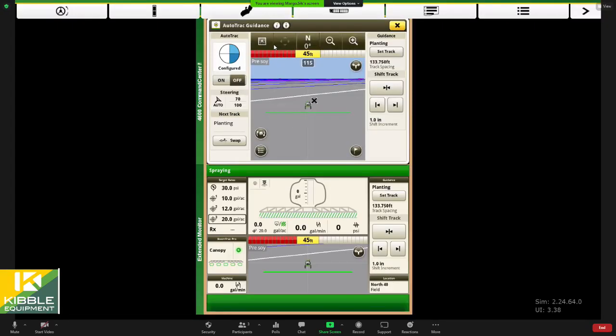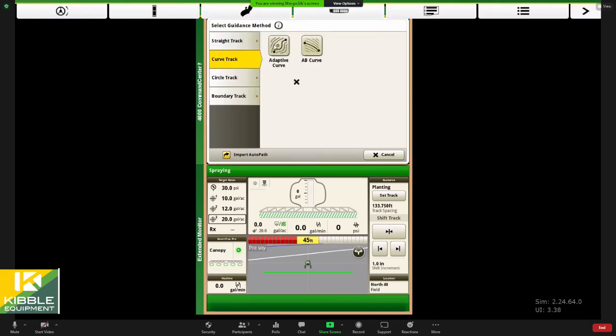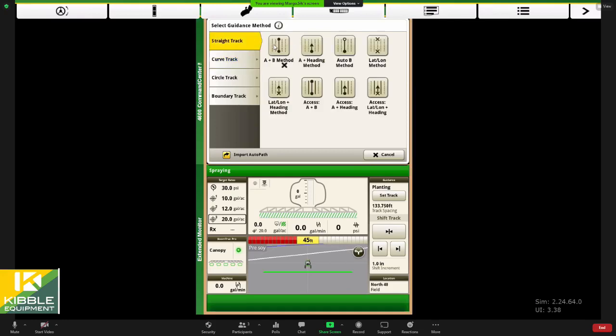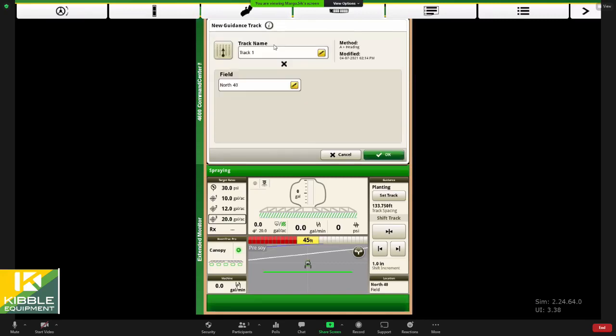to go back and forth and get the bulk of our spraying done, more than likely you're going to do a set track new, and you're probably going to do a straight track method at some point. You can drive the row, right? If it's post-emerge spraying, you're probably going to want to drive the row. If it's pre-emerge spraying, you could probably just key in an A and a heading if you so desire.